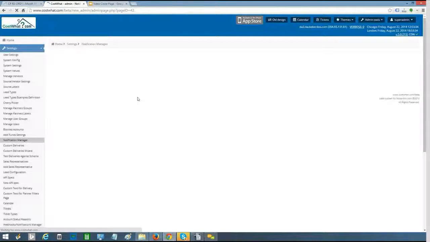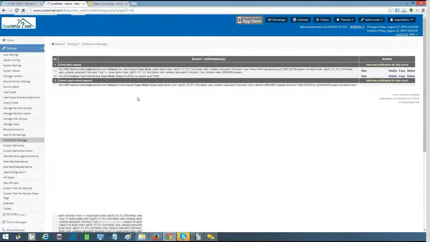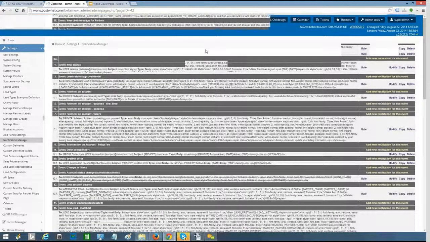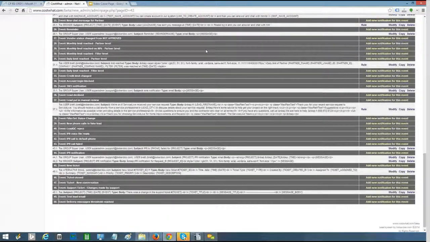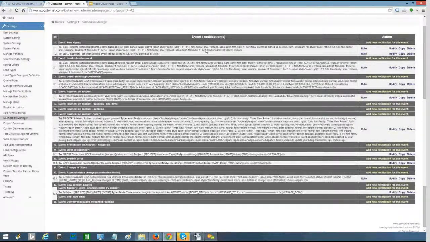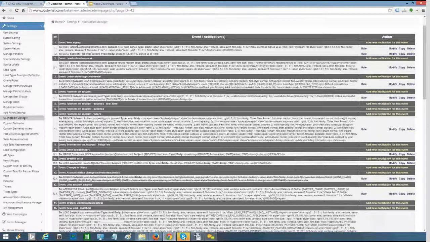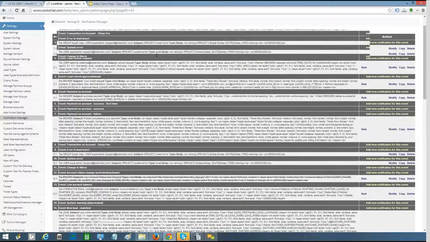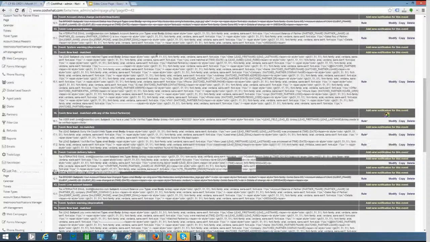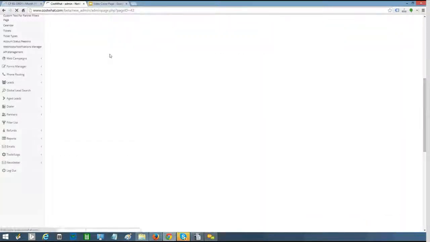So in here is going to be about, again, 50 different trigger events that you can then determine emails to be sent out. Some of them are administrative based, like new account signups, refund requests, unmatched leads, things of that nature. But some of them you may want to use in a marketing capacity. So the new lead matched is one that a lot of our clients use.